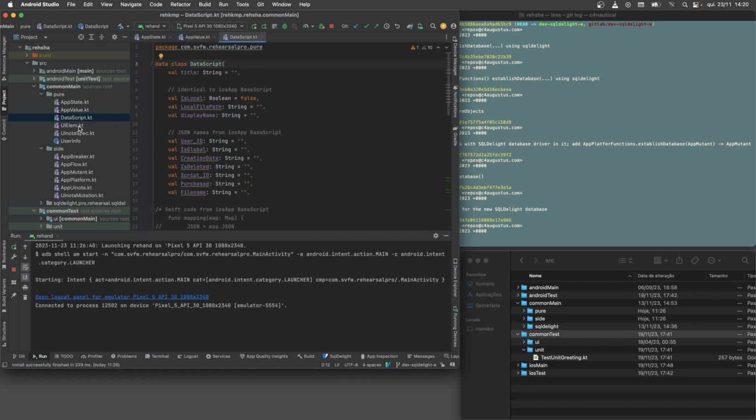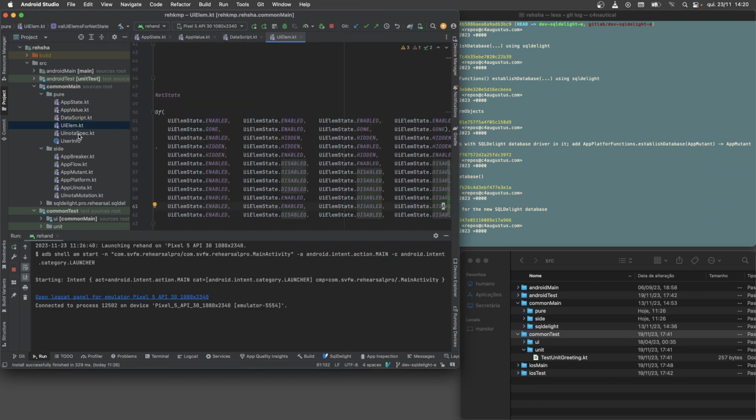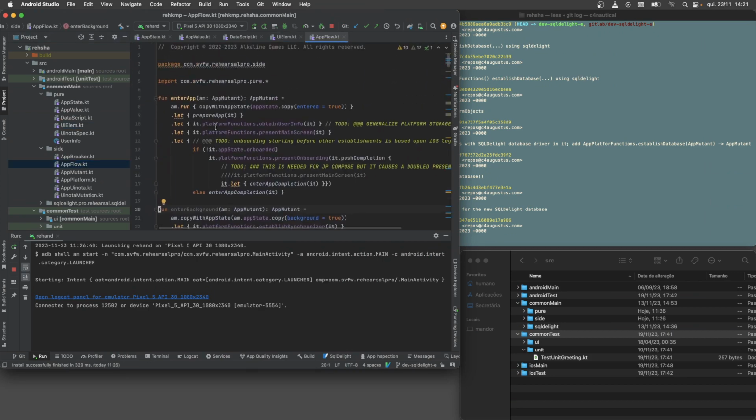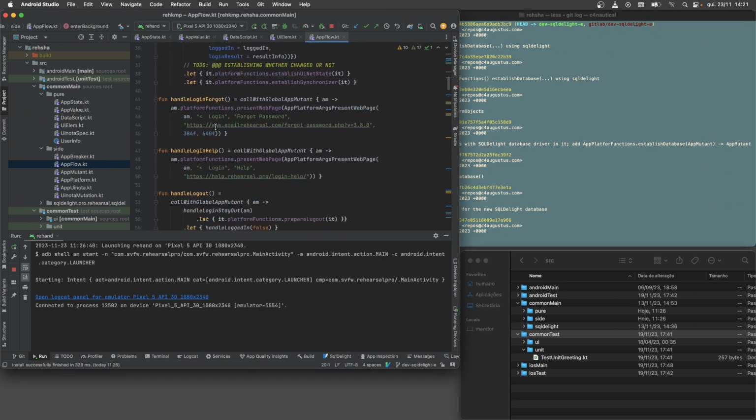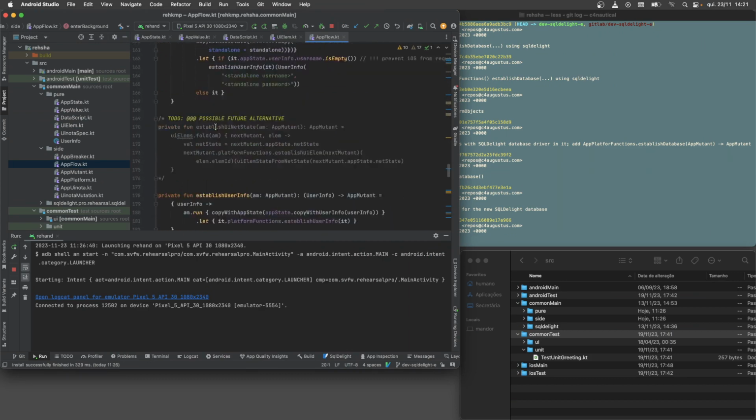This is something new we'll talk about in a minute. But basically, the main logic is here in app flow. And this is under side, because these are side effects. These are side affecting functions, but it's all freestanding functions, top level functions.